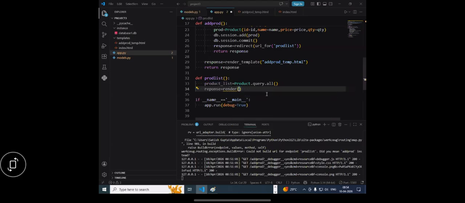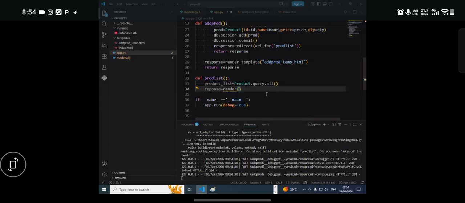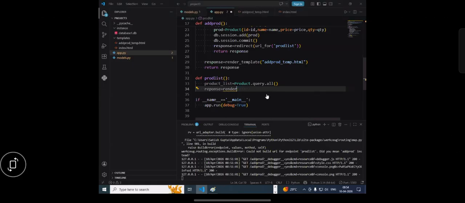Response equal to render. Render. Tell me. Render template. You render into one template. What is the name of the template? Product list. Take product list. Product list underscore template dot html.